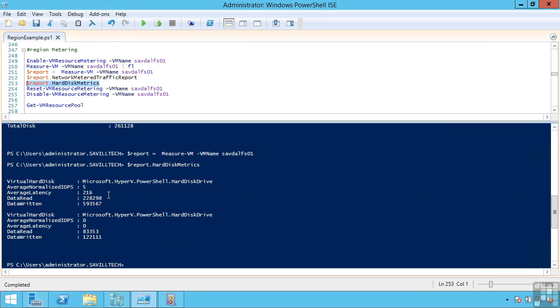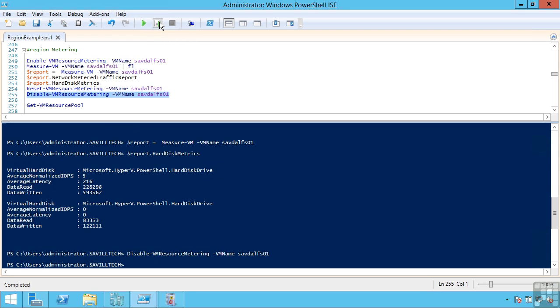This shows me for each virtual hard disk the normalized IOPS, the latency, the data read, and the data written for each of the individual virtual hard disks attached to the virtual machine. When I'm finished, I can of course disable the VM resource metering.